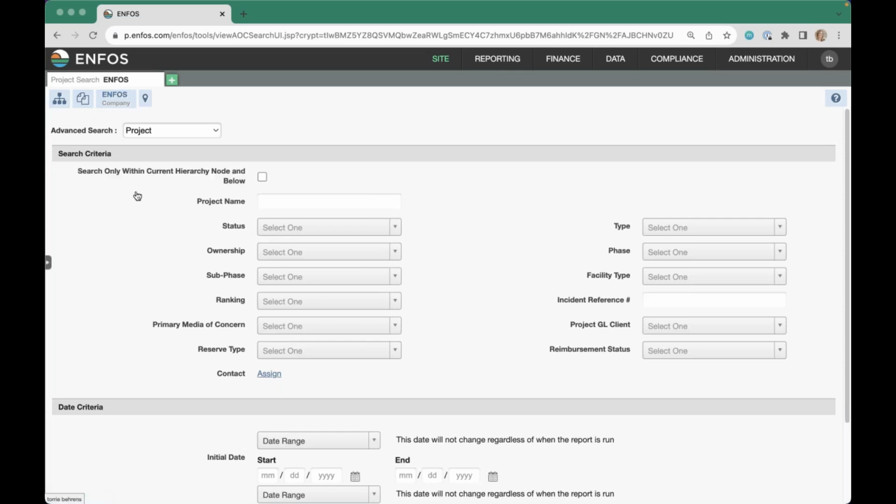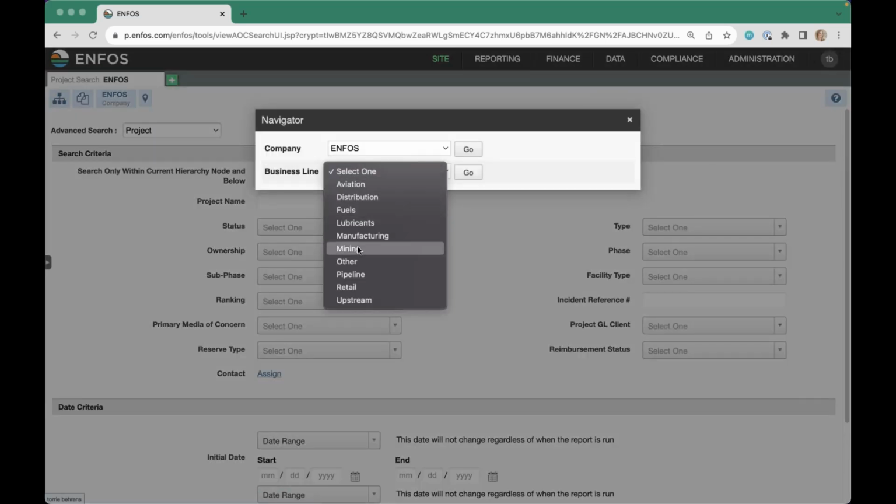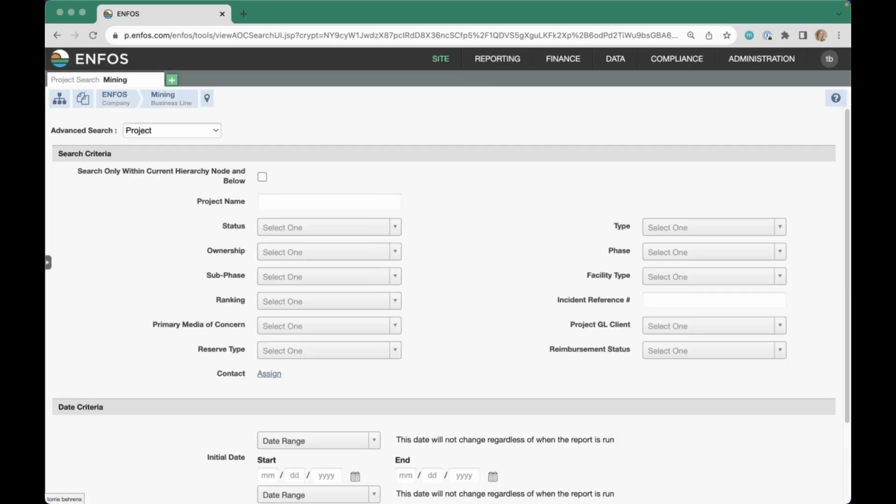Right now I'm at the full ENFOS company, but I'm going to change my hierarchy and then we'll use this checkbox. So I'm going to go back to mining. And in my hierarchy bar, I'm now at that mining business line. And I'm going to select this search only within the current hierarchy node and below. And that means no matter what I select on my search page, it's only going to be searching under mining. So this is really, really powerful to limit your search results.